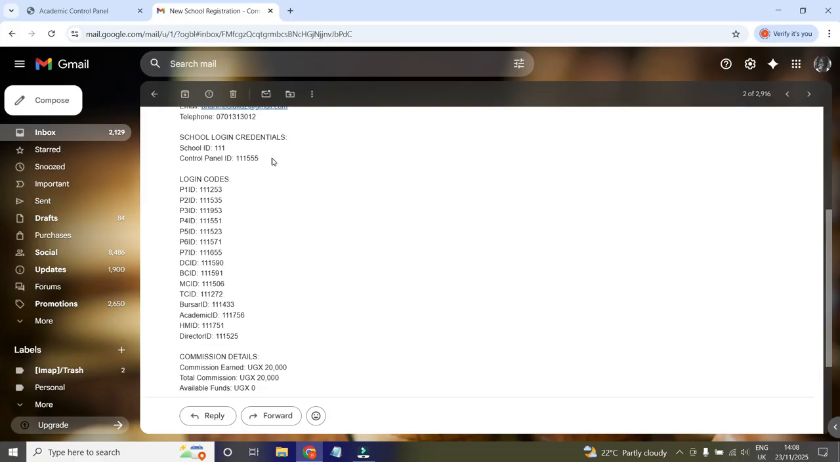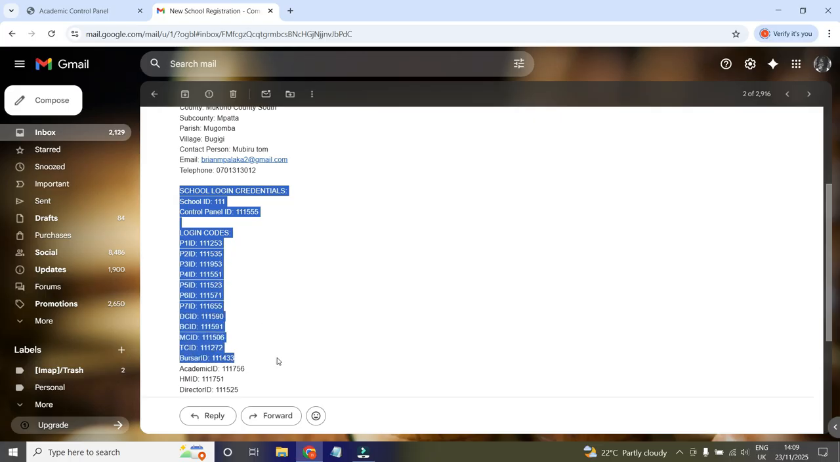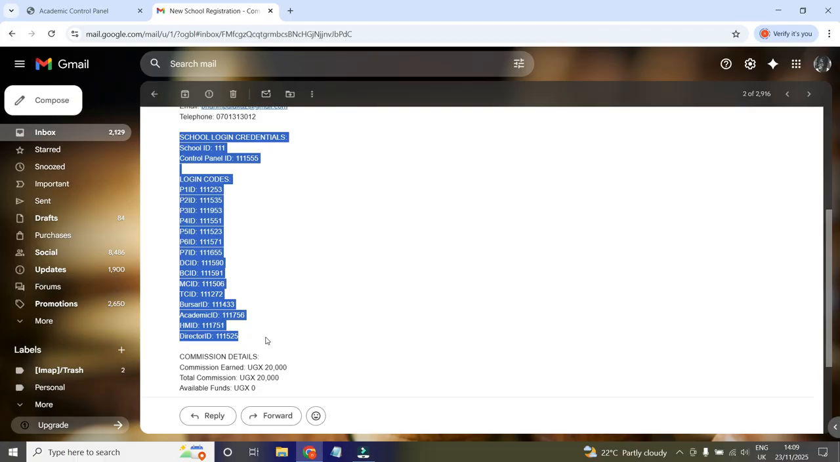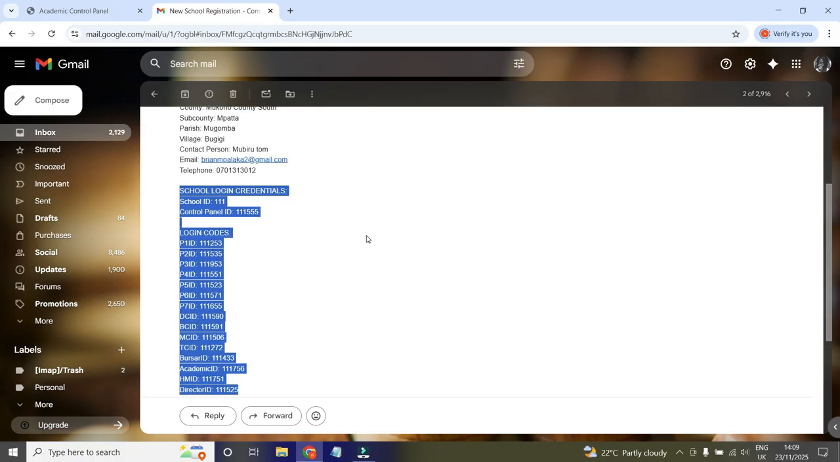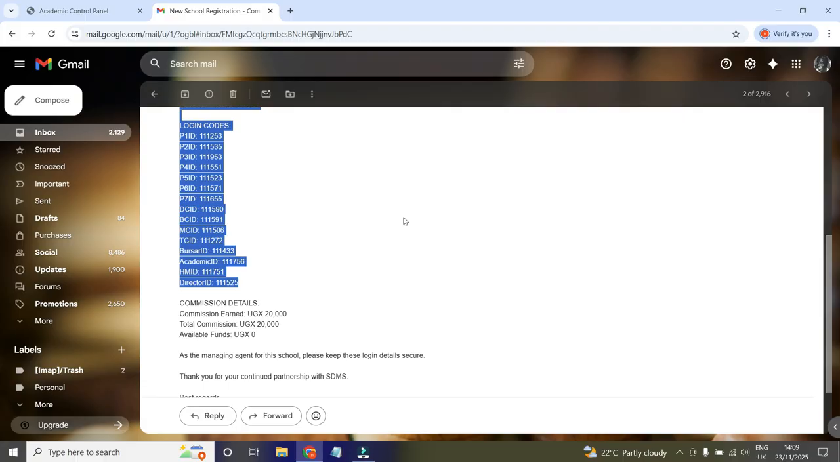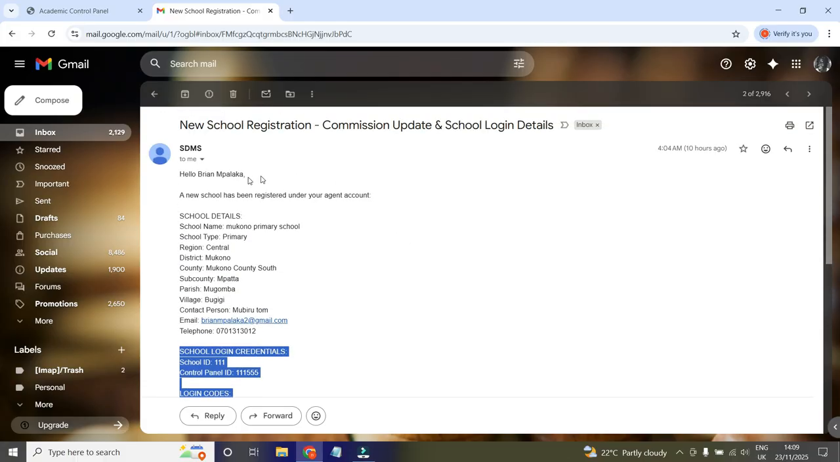These are the school login credentials. We may want to copy this, but of course the agent has also received a copy of these codes, because as someone who is assisting, this is the email that comes to this particular email, because I'm using the same email. This email is for the agent now, because it is saying, hello, this is the agent.